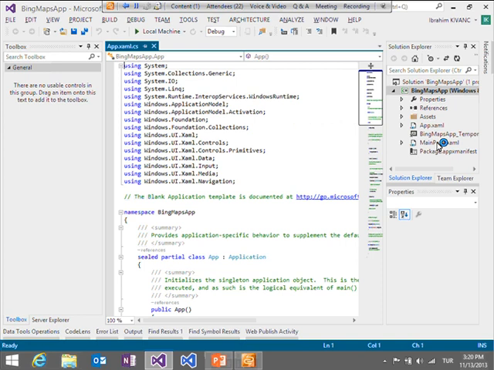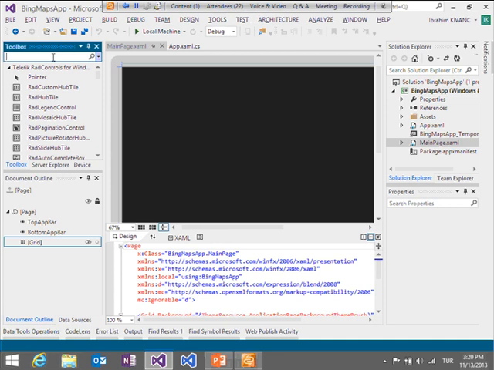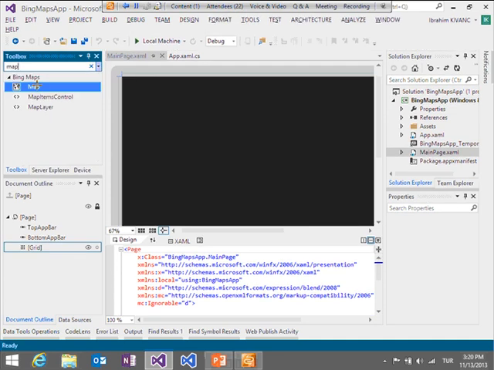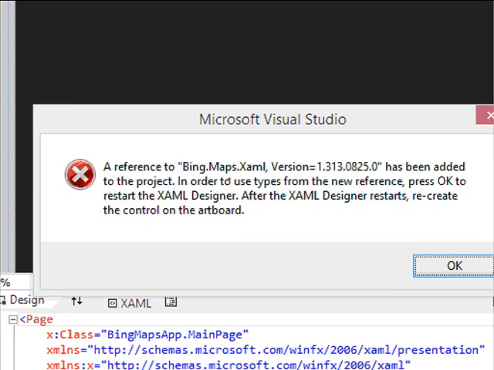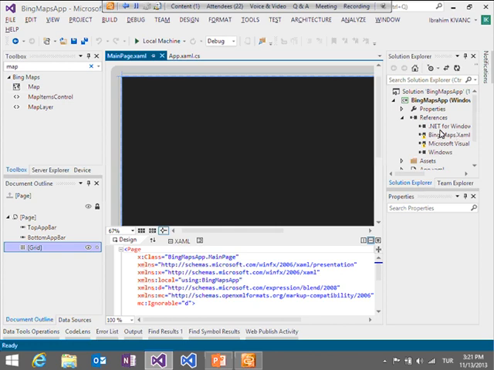Whenever I go to the main page, on the left side, when I search for map, I can easily access my Bing Maps. Whenever I drag and drop it into my project, it shows me an error. This is basically a designer problem: Bing Maps has to comply with every single platform, like x86, x64, or ARM processors.